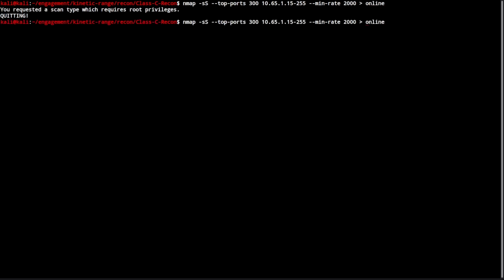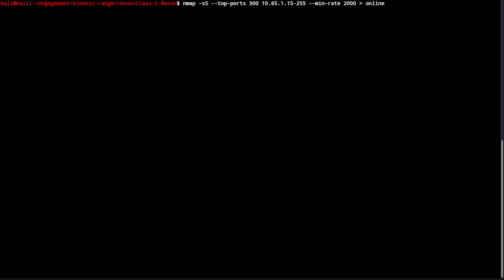Oh, we've got to run that with sudo privileges. So sudo nmap -sS --top-ports 300 10.65.1.15 through 255 with the min rate of 2000 and output that to online. Let's go. And we'll punch in our sudo password and we're ready to rock.